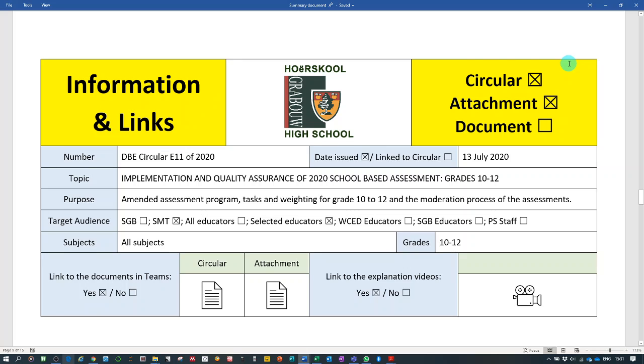Let's discuss Circular E11 of 2020 from the Department of Basic Education, which came out on the 30th of July. We will discuss the circular and the attachment at the same time. It's all about the Amended Assessment Program, the tasks, the weighting for grade 10, 11 and 12, and the moderation processes thereof. So it's for the SMT and for selected education, all subjects grade 10 to 11.